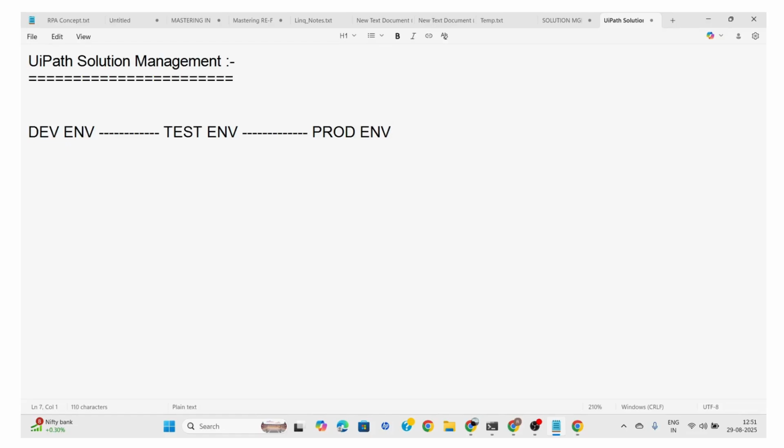Suppose I develop some code and create a process in UiPath Orchestrator. For that process I have created an asset, I have used a queue, and I'm also going to use a storage bucket. These are dependencies related to this process. Without these dependencies, I'm not able to run the process. These are all required before running that process.